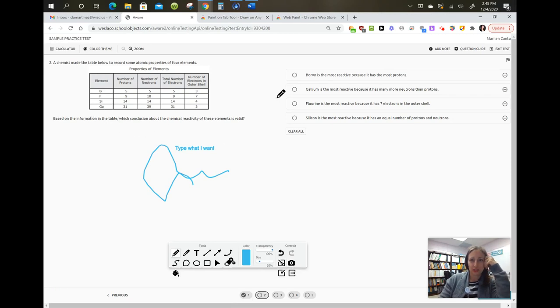I'm not going to go too much into this question this time, but I do want to just show you. Here, my question says, based on the information in the table, which conclusion about the chemical reactivity? So if I'm marking this up, I know chemical reactivity is based on the number of valence electrons. So looking here, I've got boron is the most reactive because it has the most protons. I know that's not part of it. Gallium is most reactive because it has many more neutrons than protons. Nope, still not talking about valence electrons. Fluorine is the most reactive because it has 7 electrons in the outer shell. That is what I'm looking for, but let's read them all. Silicon is the most reactive because it has an equal number of protons and neutrons. Again, protons and neutrons don't have to do with reactivity.